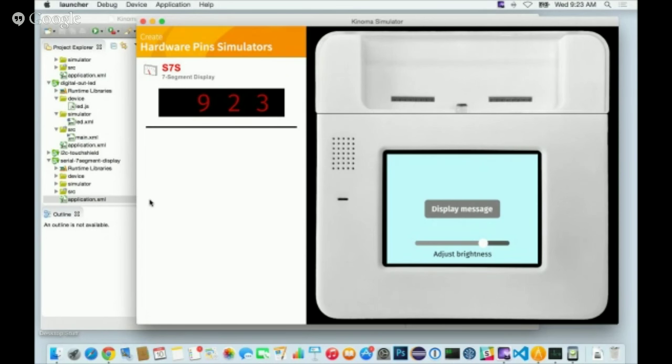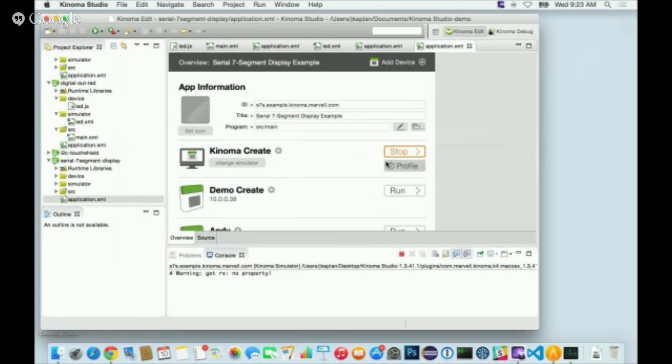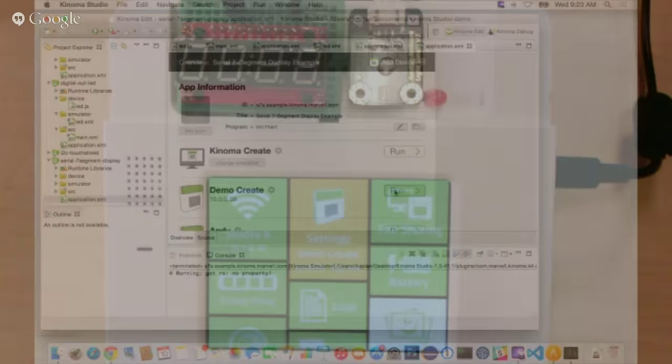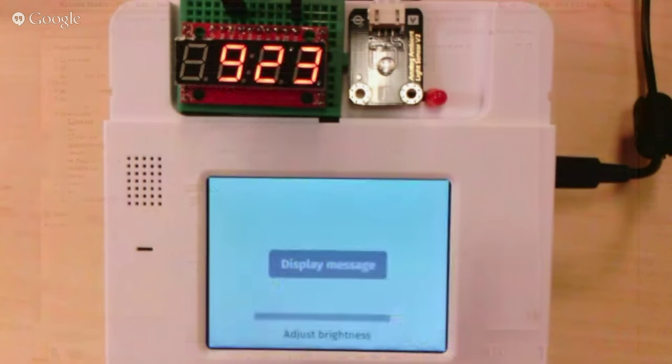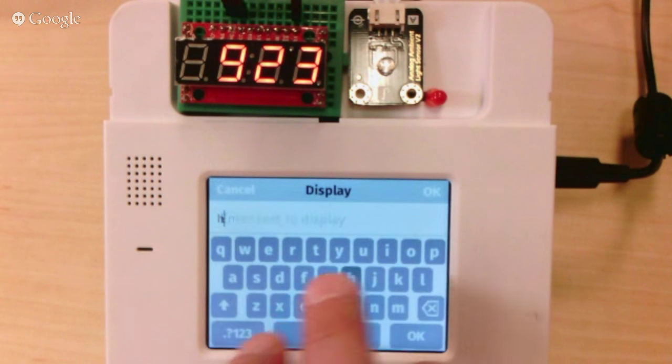And of course, those simulators and the BLLs and everything are part of our open source repository on GitHub. That's right. So you're going to run that on the hardware? Yeah, let's run it on the hardware, of course. So here we see the time displayed on the display. I'm going to enter our message.